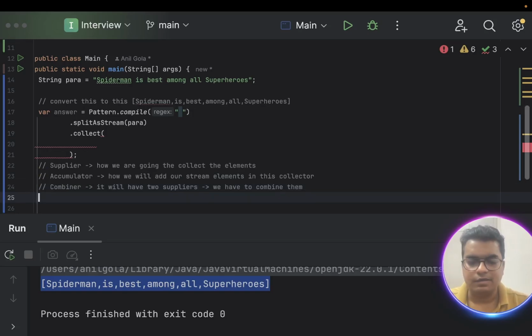And the last part is the finisher. If we want to change something in the final result, if we want to do some transformation on it, then of course this is necessary. Most of the time the supplier itself acts as the finisher if we are not providing a finisher. I have taught this in detail in my Collector API video. It needs to be provided if we have to do some transformation.